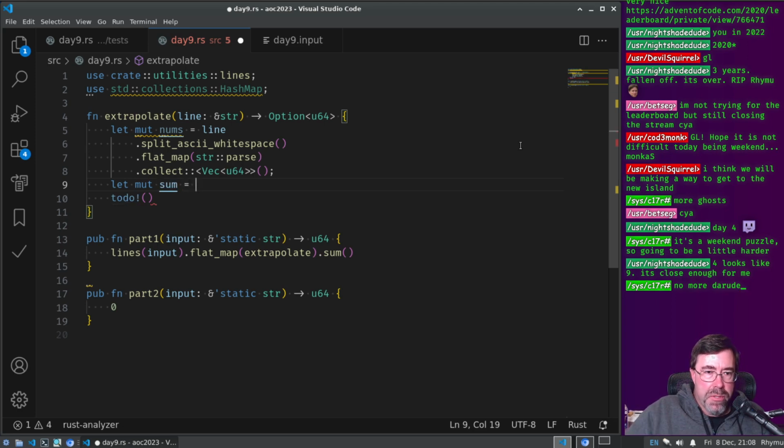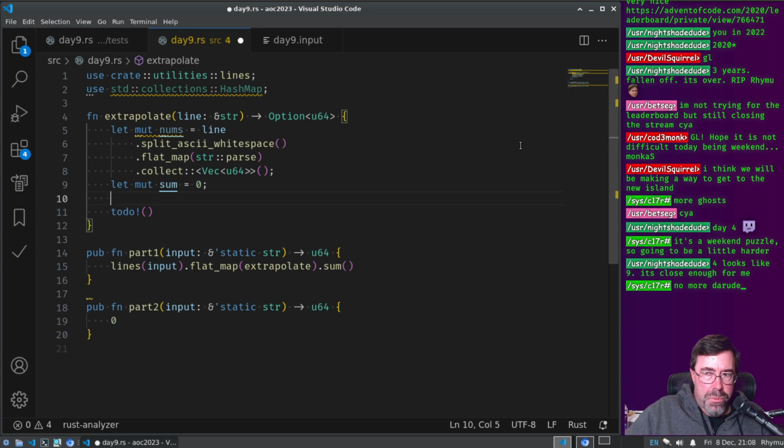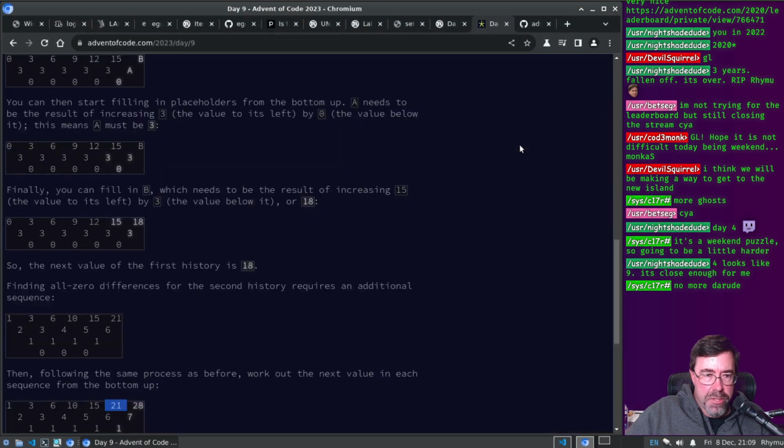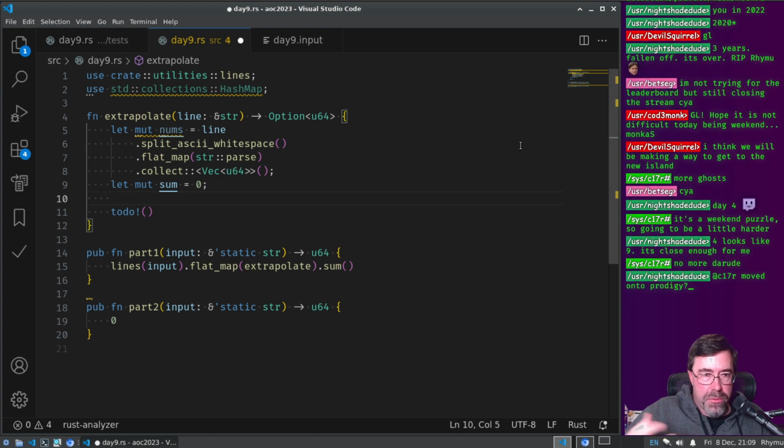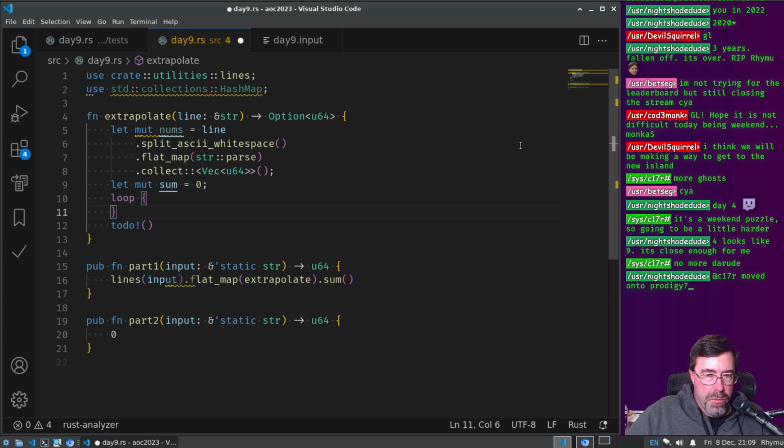So the sum is 0, and then well, that last number is not. No, they have to be all zeros for us to stop. If there's a 0 intermediate, we don't stop, do we? So we'll just do a loop. So we have to know at the end. This is going to end up returning the sum.